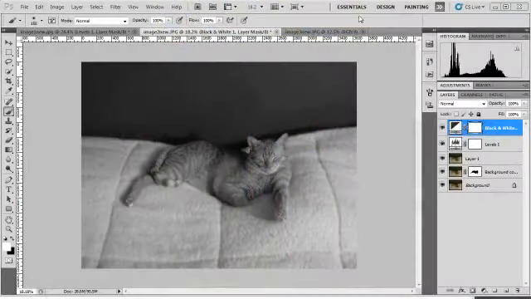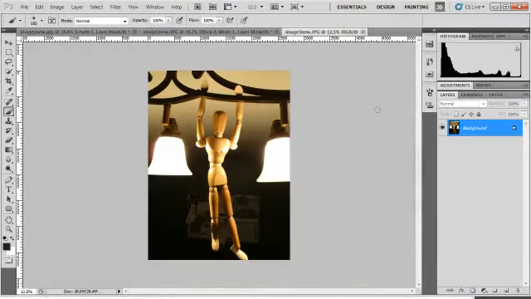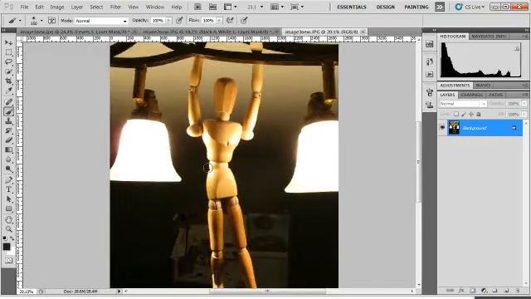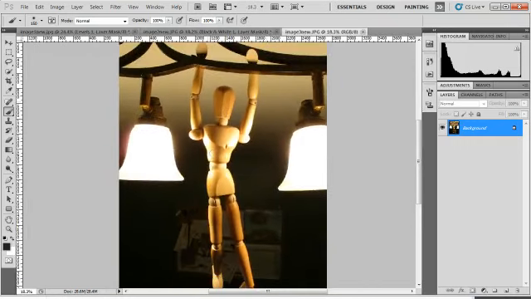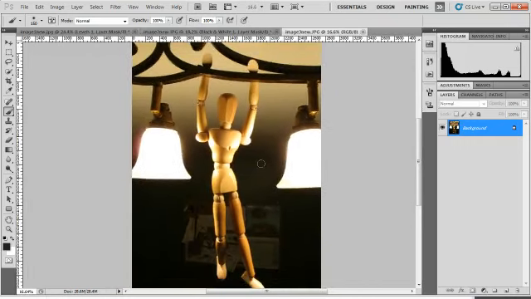So going back into Photoshop, here's our mannequin guy hanging from the rafters. He is so cute. I love these mannequin guys. Go out and buy some. You've got to go to Michael's, but hey, great store. You can find everything from painting supplies to things that you can photograph.